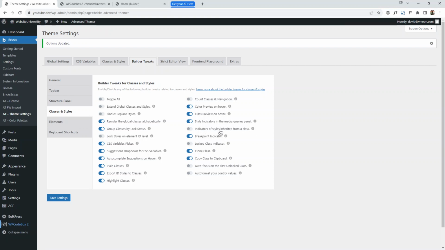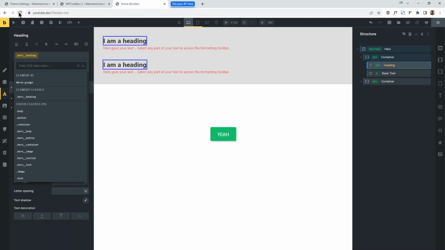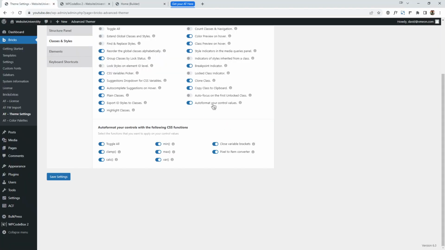Indicator, let me skip that and go to this game changer. This is a really new feature. Cool. So with auto format your control values, it brings these options.